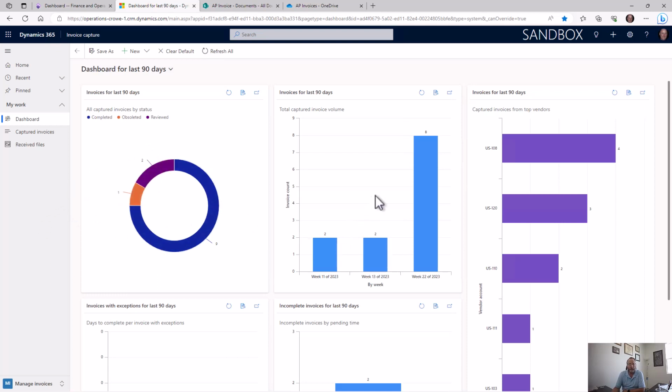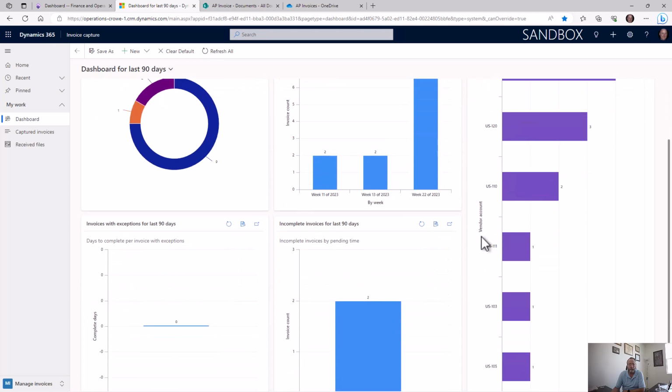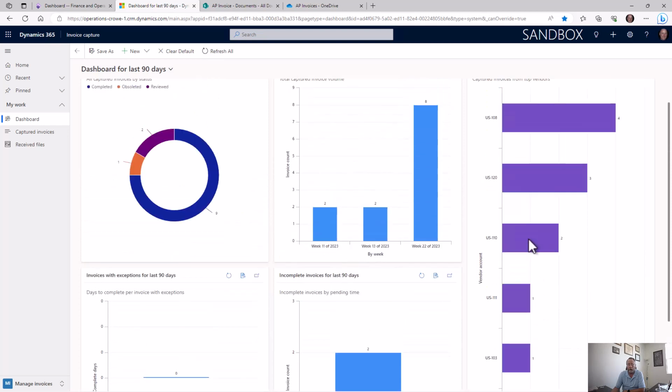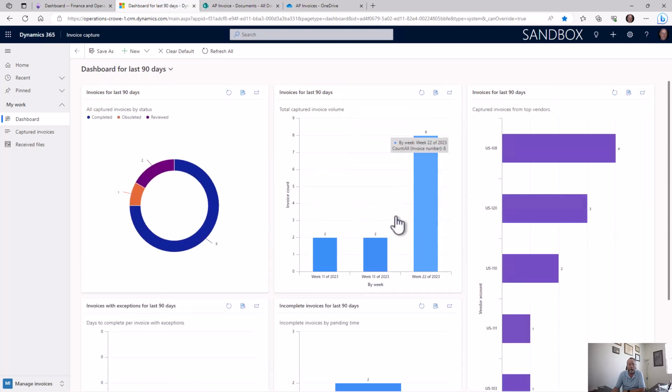So as I mentioned in the slides, we start with a dashboard. This dashboard has different views in it. You can see I can look at the last 30, 60, or 90 days. This is customizable. You can make changes to any of these analytics, change the dashboard. But this really gives me a view of how the invoice capture app is running, count on invoices by vendor, looking at my different volume by week, things like that. And then the next two options on the menu actually look at our captured or our received invoices.